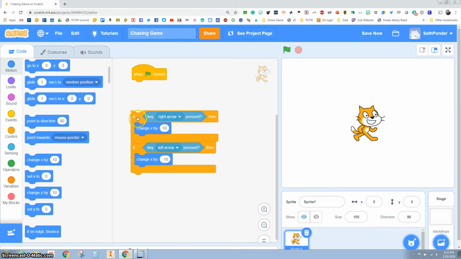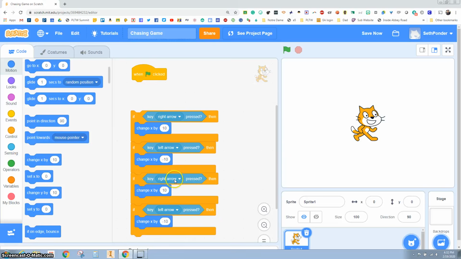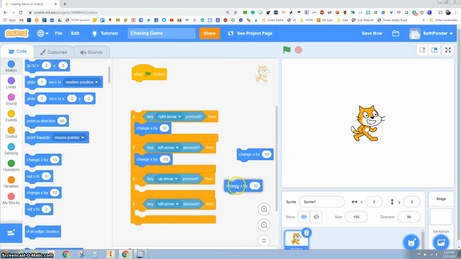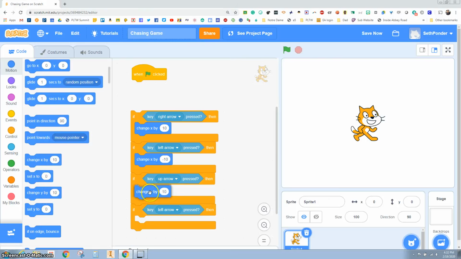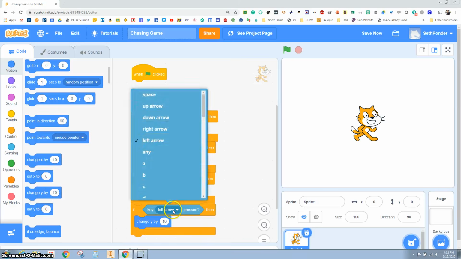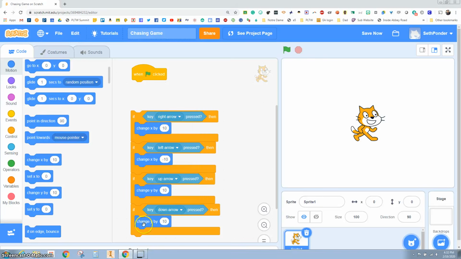is I can right click on this and go to duplicate. A little shortcut. So now if I press the up arrow, I don't want X to change, I'm going to throw that out. I want Y to change. So if the up arrow is pressed, then it's going to change Y by 10. And if I press the down arrow, then Y is going to change by -10. Did I put a negative sign in there? Negative. Okay, there we go.